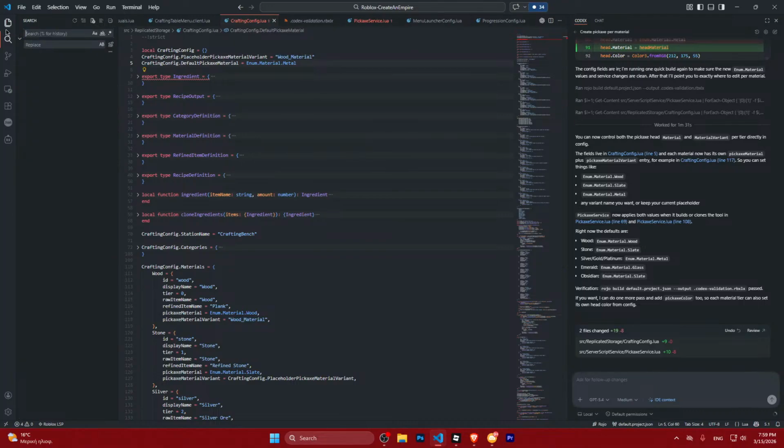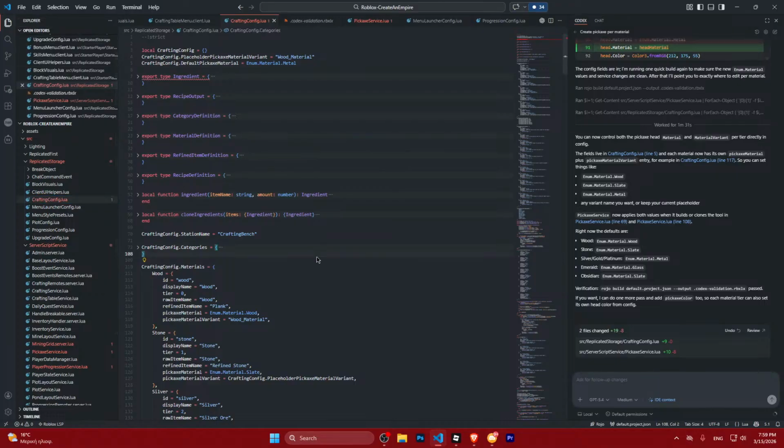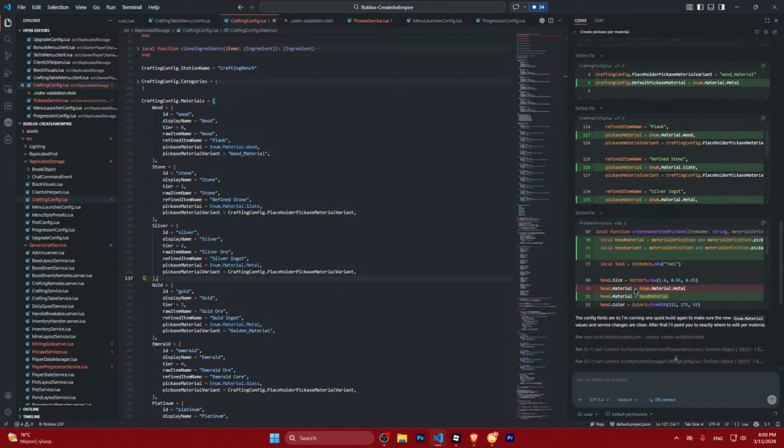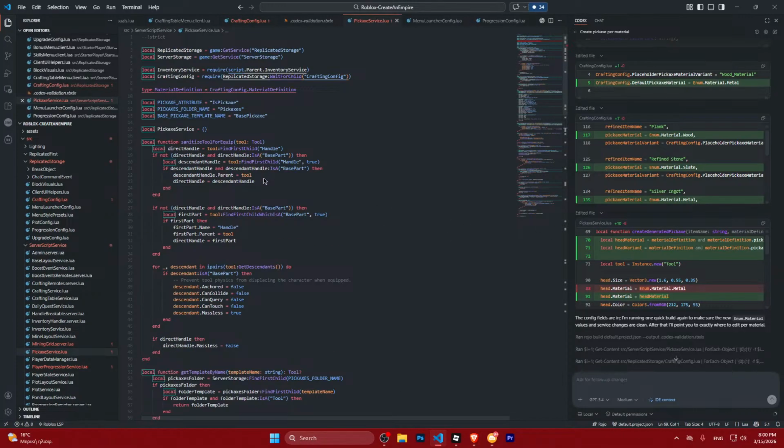I mean, probably it was right, because when we want to generate the wood pickaxe, we will have to do some different stuff. This is hard. This is not easy at all. Pickaxe service. Who is going to read all of that? Base pickaxe. This is what we need to call it. Base pickaxe.